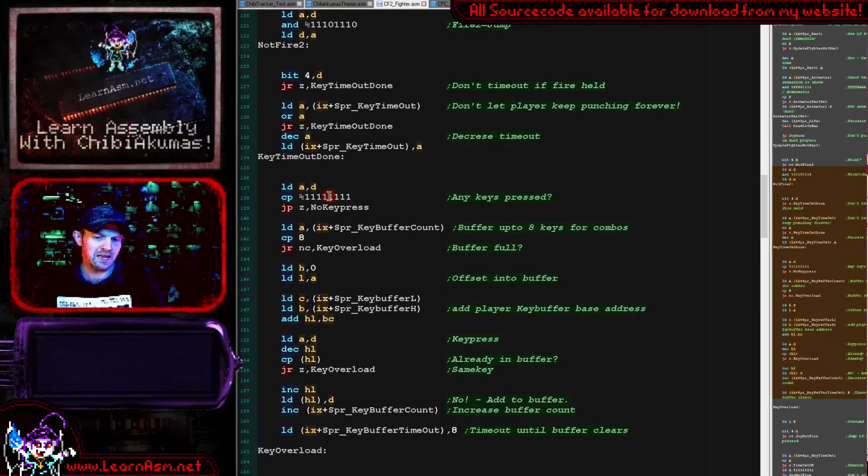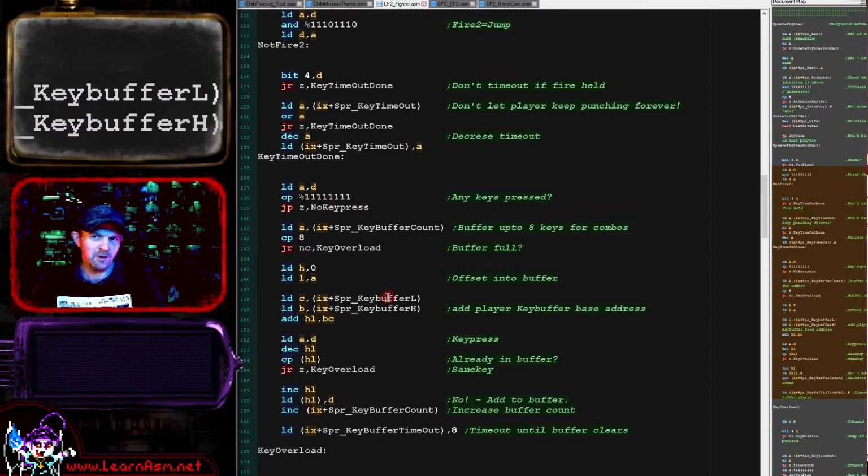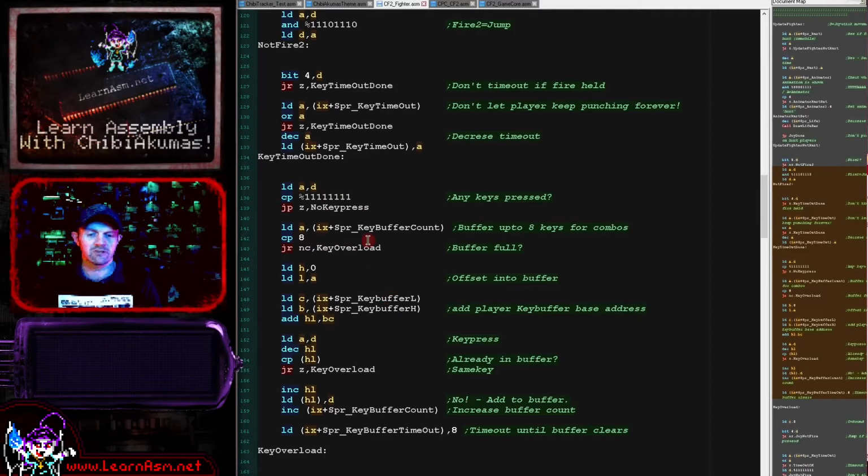Now what we're doing here is we're going to update something known as the key buffer. There's a buffer of up to 8 key presses that were recently pressed on the system, and this is so that we can do the combos. There is only one combo in the game, which is a fireball move. We'll see that code in a moment, but to be able to do that we need to compare the key presses that have been pressed and see if they match the fireball move.